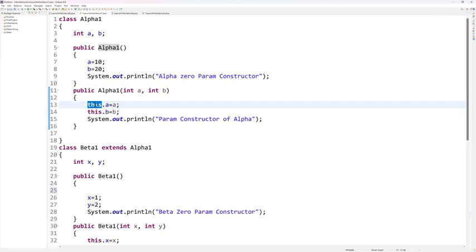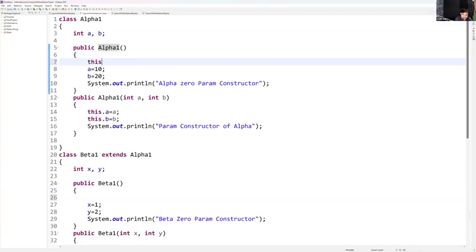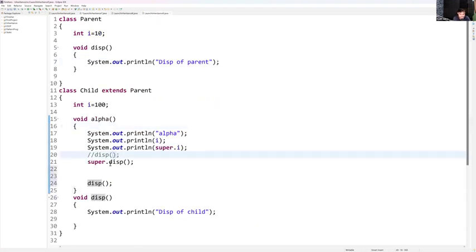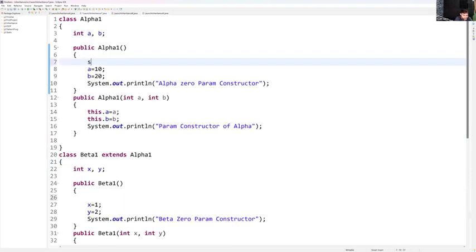Do you agree on this? Yes, agree. This keyword has the address of the current object. If I just say this, it will call the currently running object's constructor. Similar to this, the super keyword has the address of the parent class constructor. If I say super.display, it is calling the method of the parent class. Similar to that, if I just say super, I'm calling the parent class. Super has the address of the parent class. If I just say super with a call, then it is calling the constructor of the parent class.